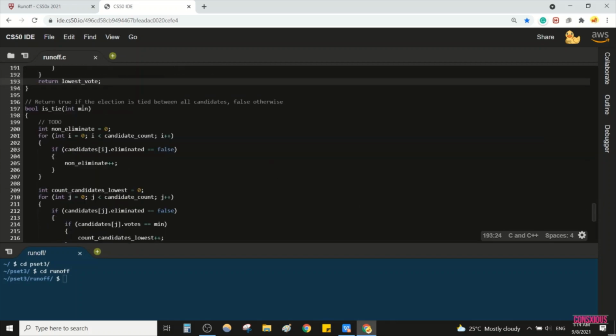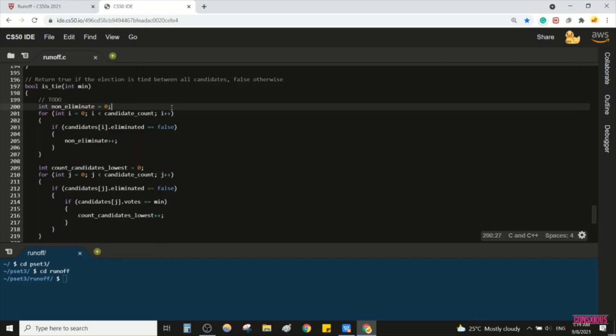Then we go to the is tie here. So is tie has three mini functions here. First, we're going to declare an integer equal to 0. Then we count the number, do a for loop over the candidate count. We find how many candidates have eliminated equal to false. We record it down. Then we do another, same concept, declare an integer equal to 0. Do a for loop, make sure the candidate is not eliminated, and check whether their vote count is equal to minimum. Then we increase the value here. Then we compare these two integers whether they are equal.